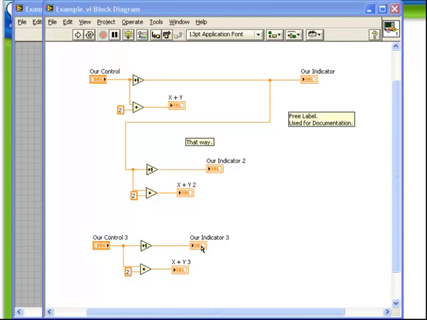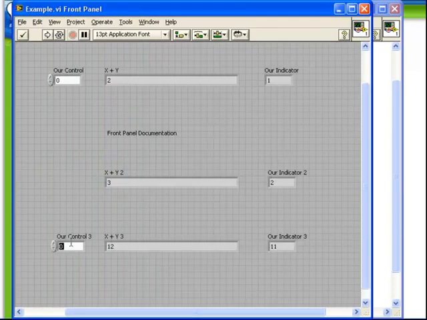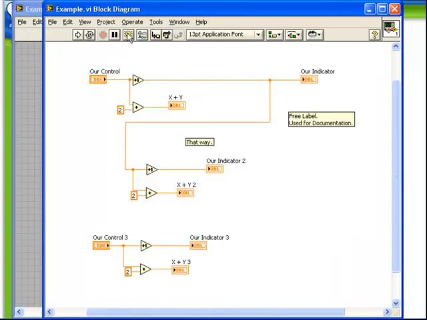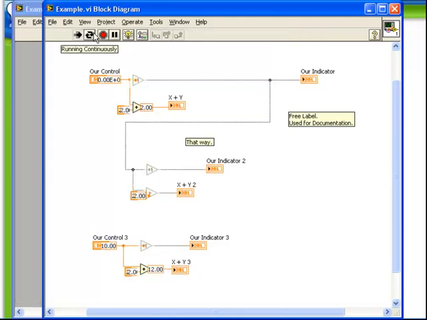Well, let's put some values in our controls and watch the code run with execution highlighting turned on. Turn execution highlighting on, and I'll run it continuously so we can watch what happens. First, observe the top part. We see our control starts at 0, it gets 1 incremented to it, then comes through another increment and has 2 come out. Watch that again, 0 to 1 to 2 to the output.